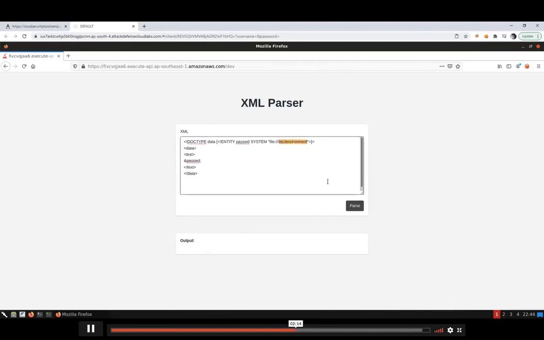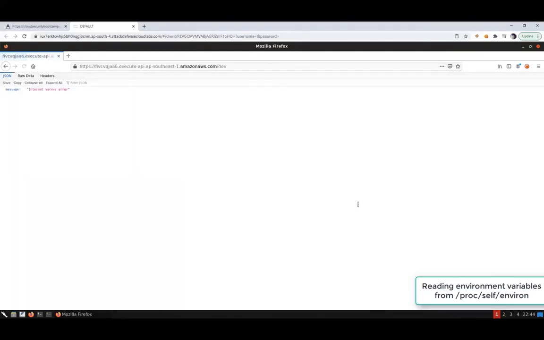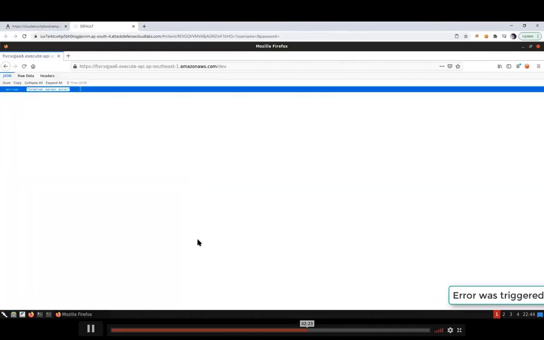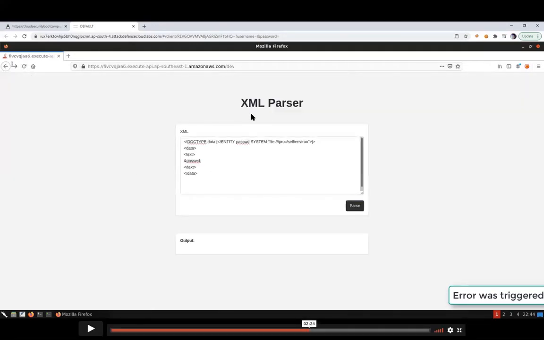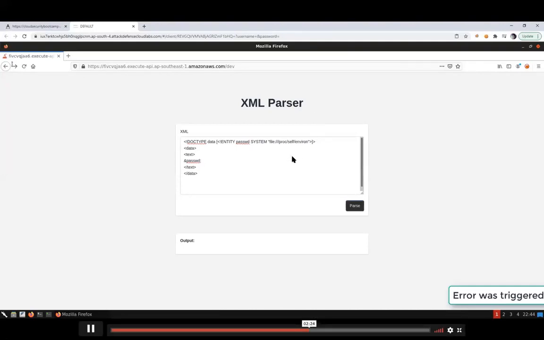Now we are going to read /proc/self/environ, and this will trigger an error. This is because, again, the XML parser is breaking due to null characters in the file. So while you are trying out the same operation on the previous lab, which is the Python-based application, you will also run into the same error.